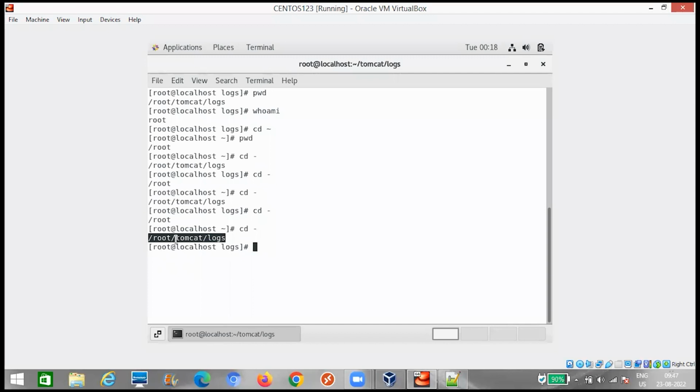Here we learned about three things. One is cd, switching from one directory to another directory. And cd hyphen is swapping between two directories. Suppose initially you logged into /root and you moved to /root/tomcat/logs. If you want to switch between these two folders, you need to use cd hyphen. And cd tilde is if you want to move to the home directory of the corresponding user. These are the three commands you have learned till now. Let's go to the next one.